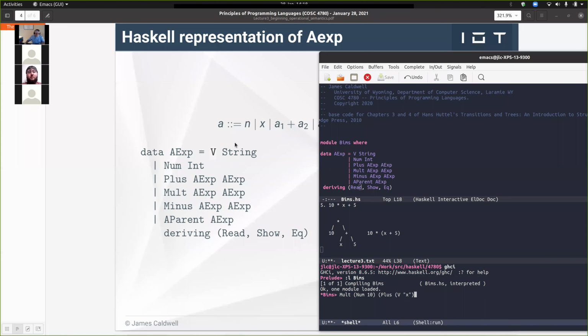I'm saying, okay, I'm going to represent variables as strings, but the V is going to be the constructor that maps a string and makes it an A expression. So now this is an A expression, and on the other side of plus, I need another A expression, and there I can use num 10. And so if I ask Haskell what's the type of that thing, it says, oh, that's an A expression. Can everyone see that?